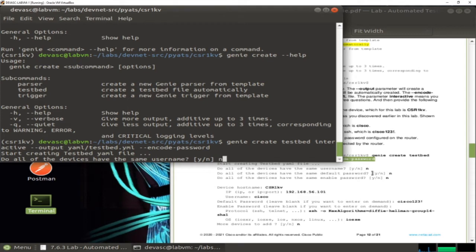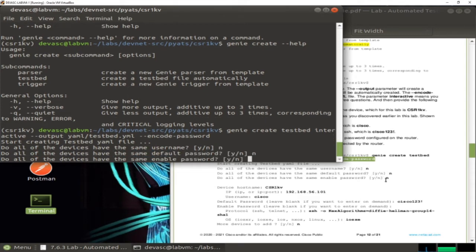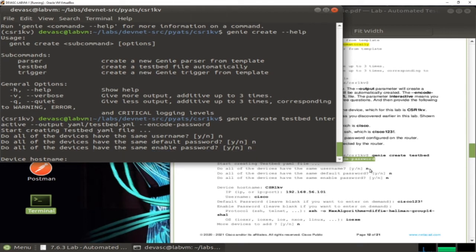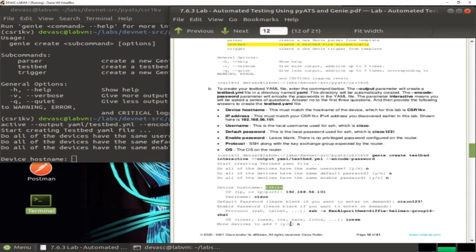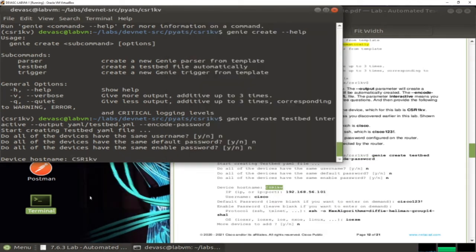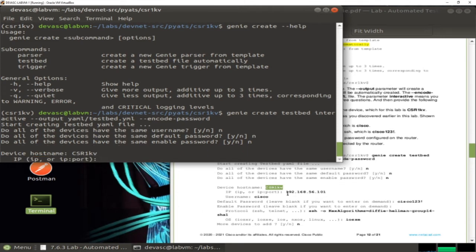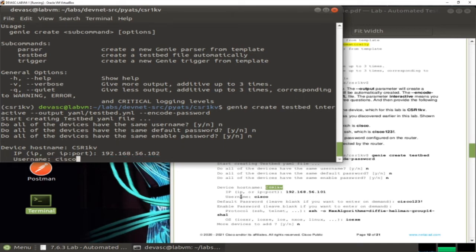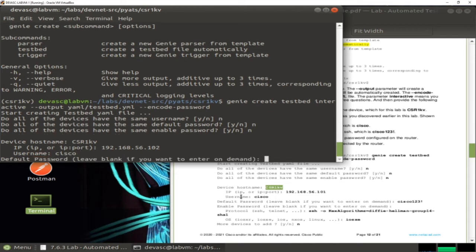Here, as you can see, you will be asked some questions, and the first one is N, the second also N, the third also N, according to the tutorial. Here we need the device name, and let's copy this one. Here we need the IP address. Our IP address is 192.168.56.102. If you don't know why this IP, please see the previous video. The username is Cisco, and the password is Cisco123 exclamation mark.